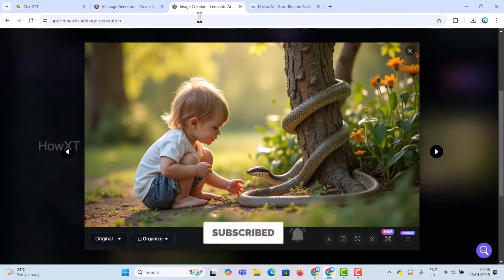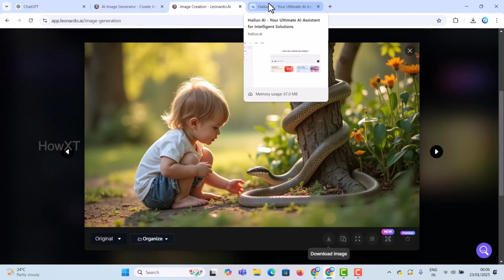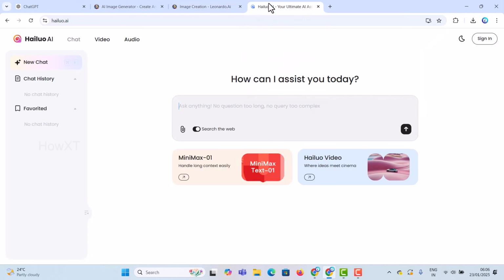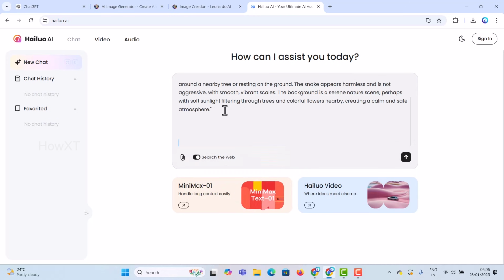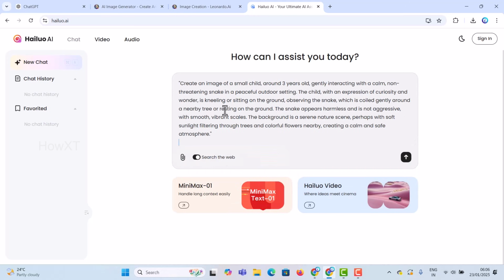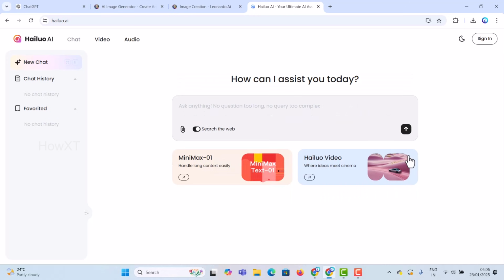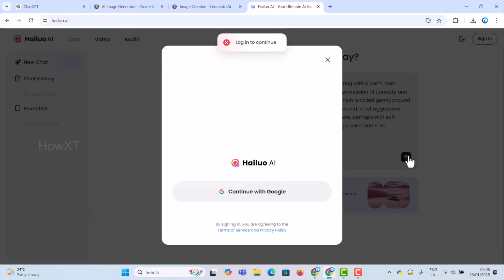Now I want to convert this one into a video. I would like to introduce Hailuo.ai. So how can I assist today? You can ask from this prompt and it will automatically generate the Hailuo video also. So I just click here to copy and paste. Create a video. So I just want to choose a video. Just click here for the prompt. So automatically the prompt will be ready.